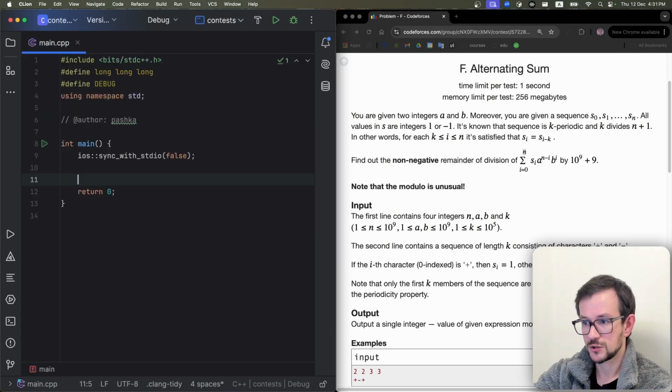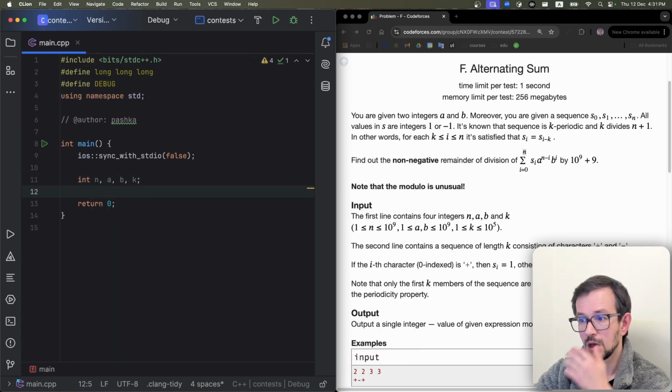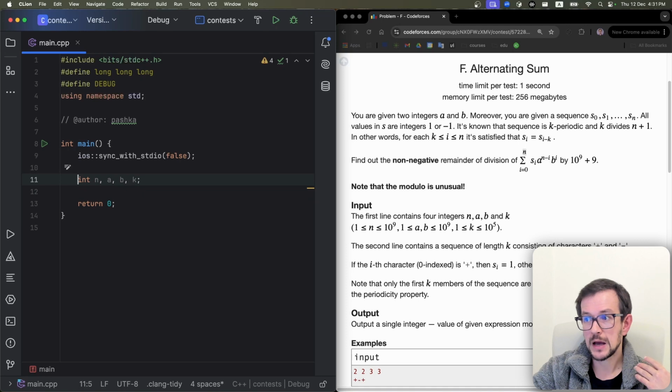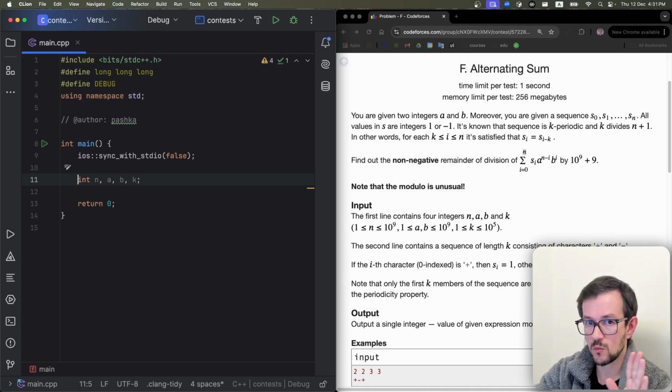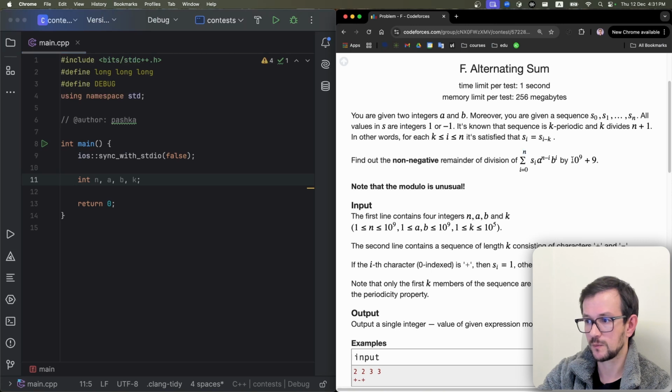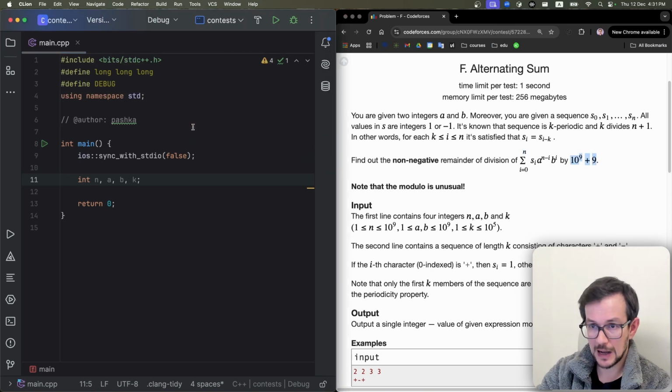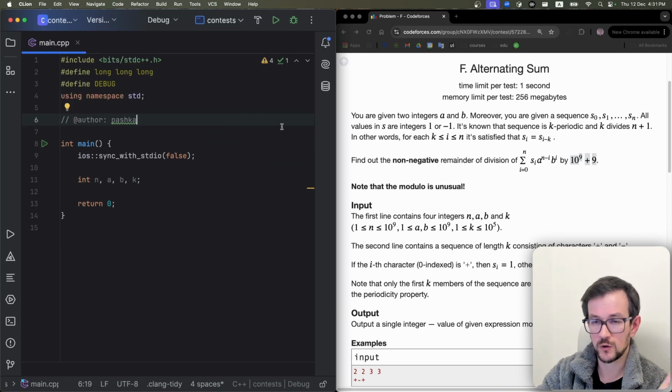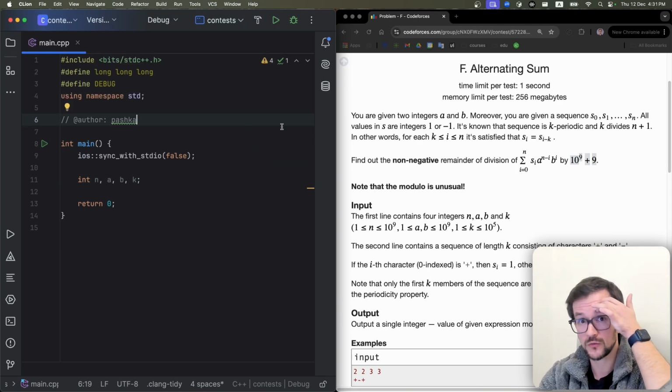So we have integers n, a, b, k. Now I need to do a lot of modulo calculations. All the calculations are made modulo 10 to the power 9 plus 9. Normally I would just copy my pre-written code for modulo calculations, but I will just do it from scratch for you.